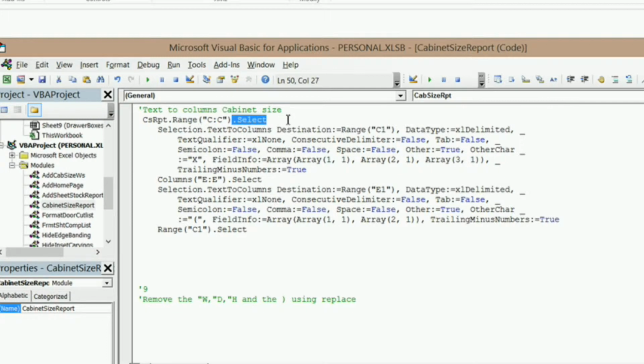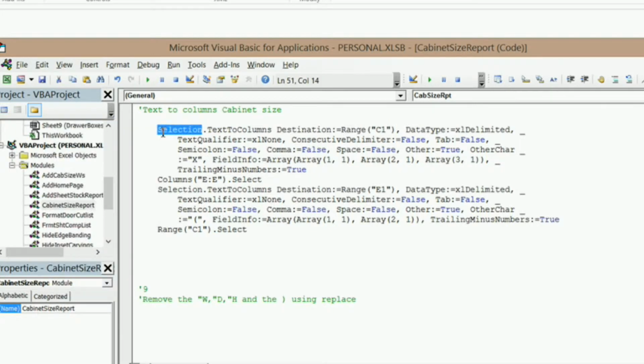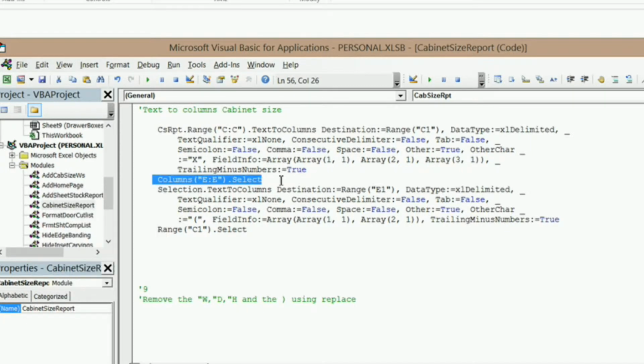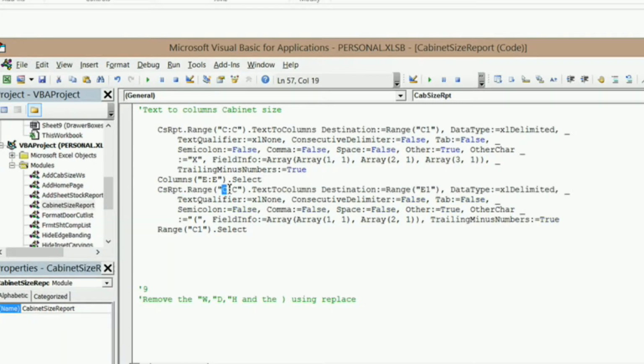Now I'm going to get rid of this .Select, and I'm going to cut it, and I'm going to double click on Selection here, and I'm going to paste it right there. Now the only thing I need to do is come right down here to Selection where we selected column E right here. See where we selected column E? I'm going to right click and paste, and I'm just going to change this to E. So E and E. Now I can delete my column selection there.